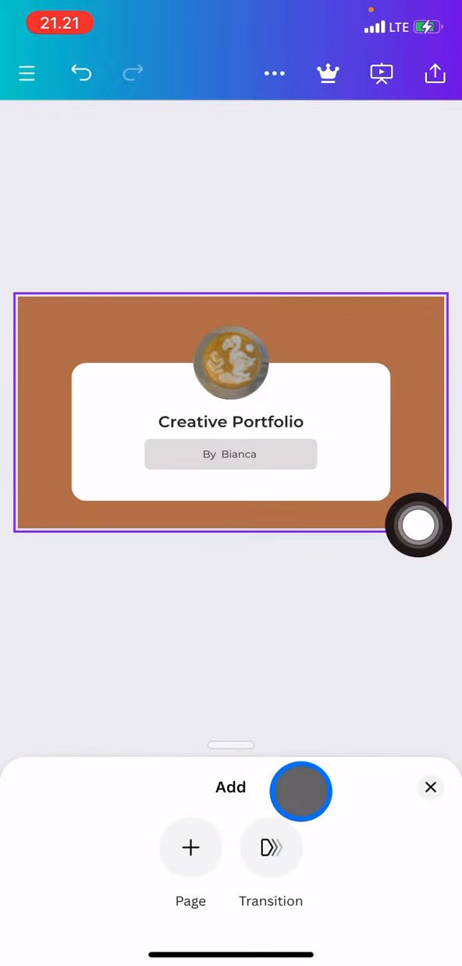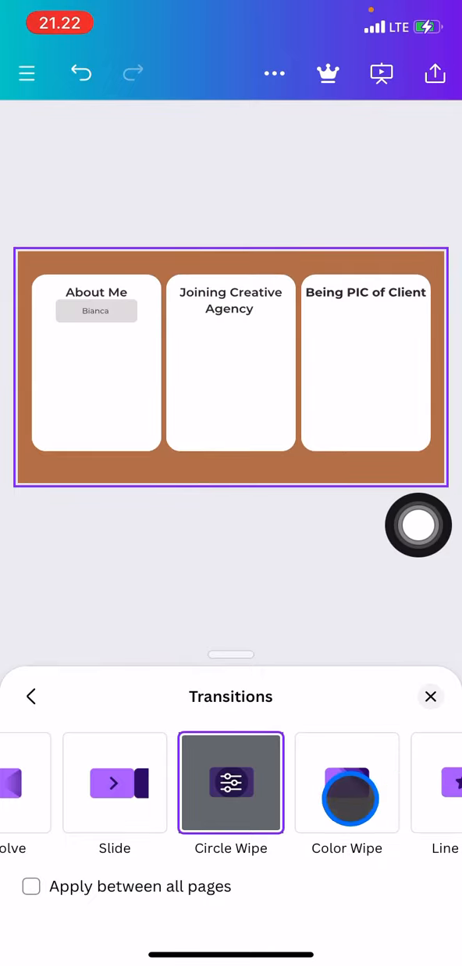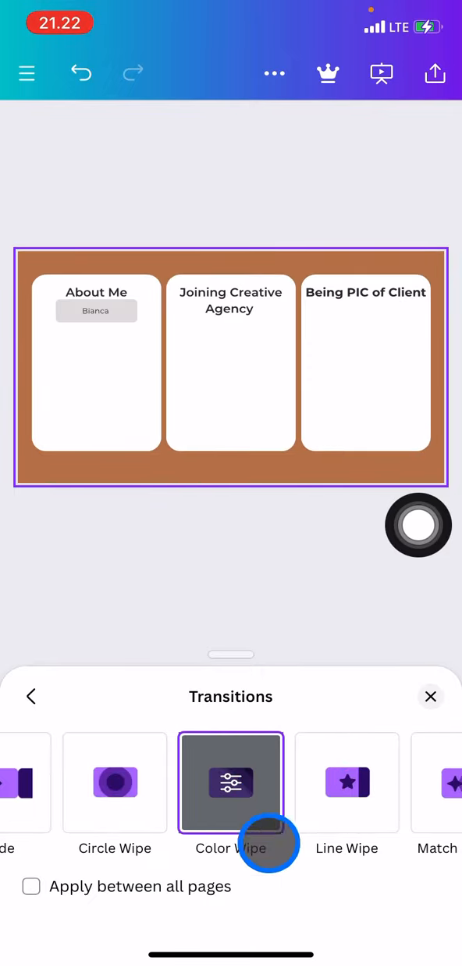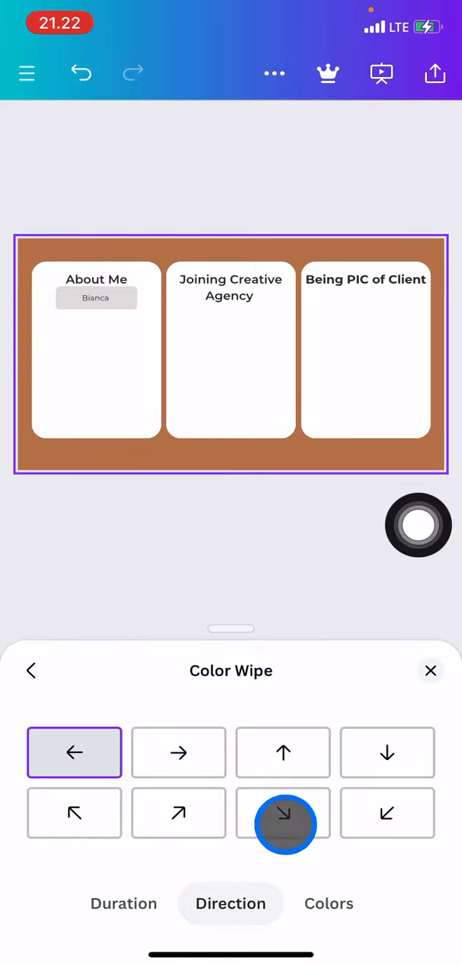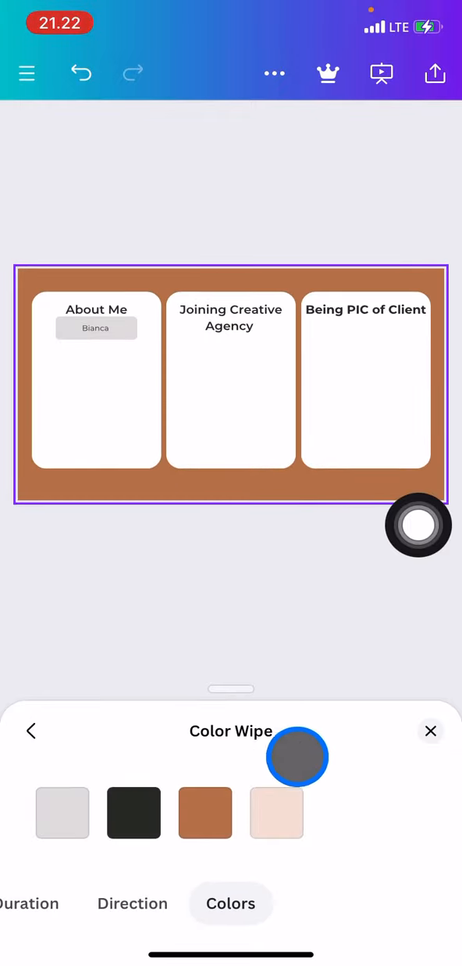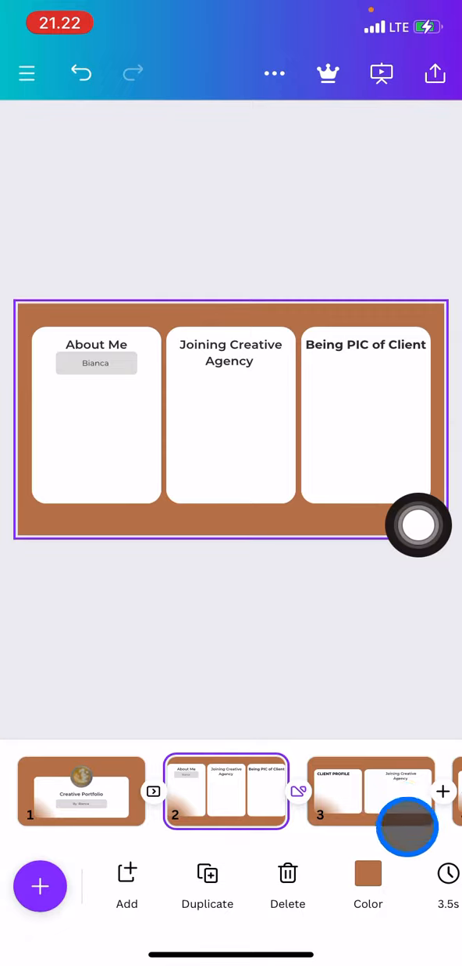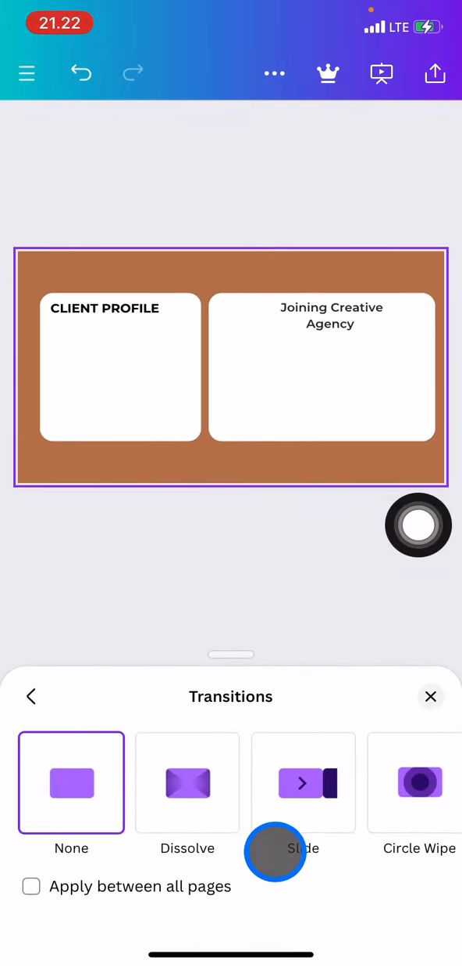Now you can just do the same for the next page. You can just do this right there. Okay, and after that just click it, and then adjust the durations, the directions right there, with the colors too. Okay, adjusting it. Okay, let's do more and more to make this presentation quite cool.